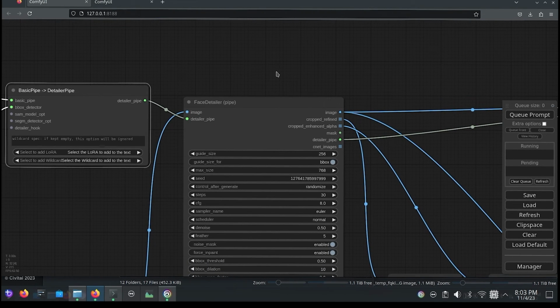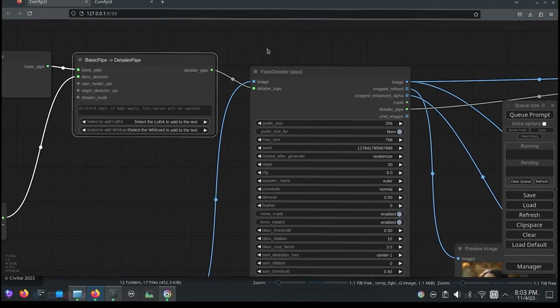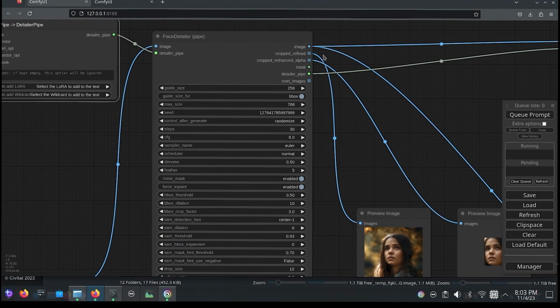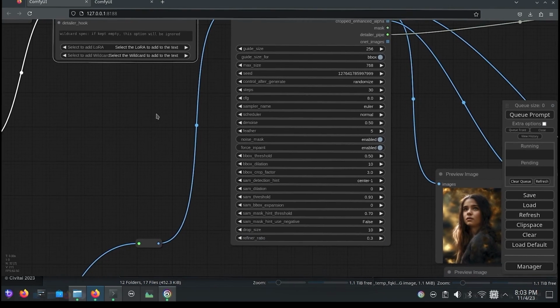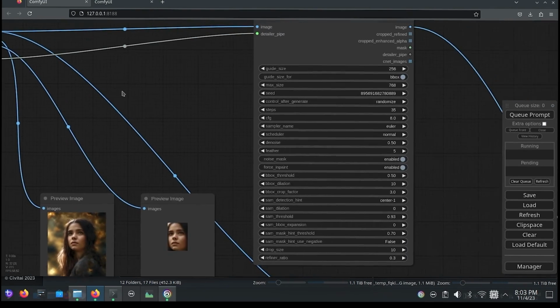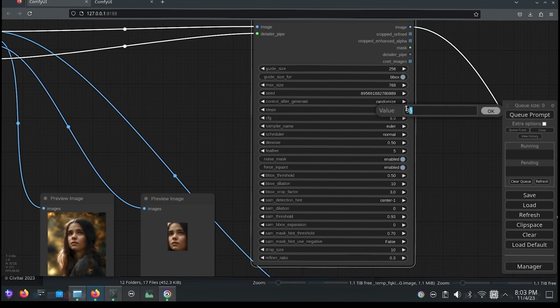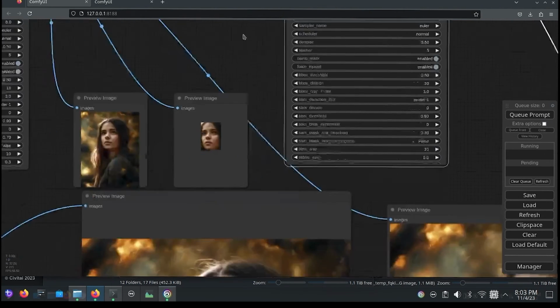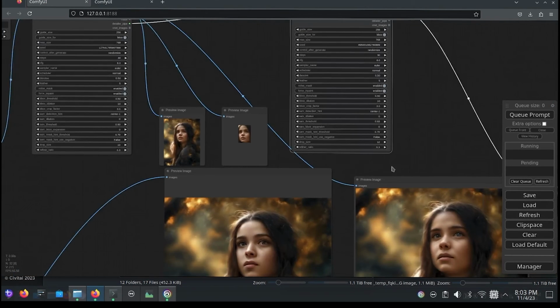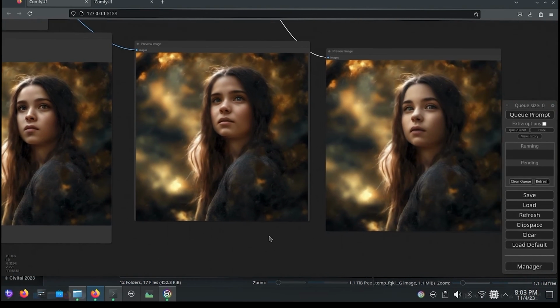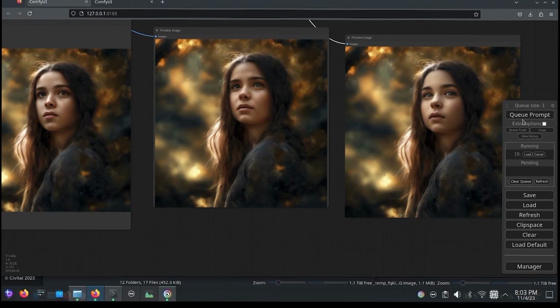Plug in our detailer pipe, and we'll just leave it and let it run through 2 passes as we did before, just so that we can see what's happening. Now, I am just going to reset the steps here to 30 because we are using Euler and 35 didn't seem to work last time. And that should be everything that we need to give it a go. Let's run it and see what a difference DreamShaper brings.